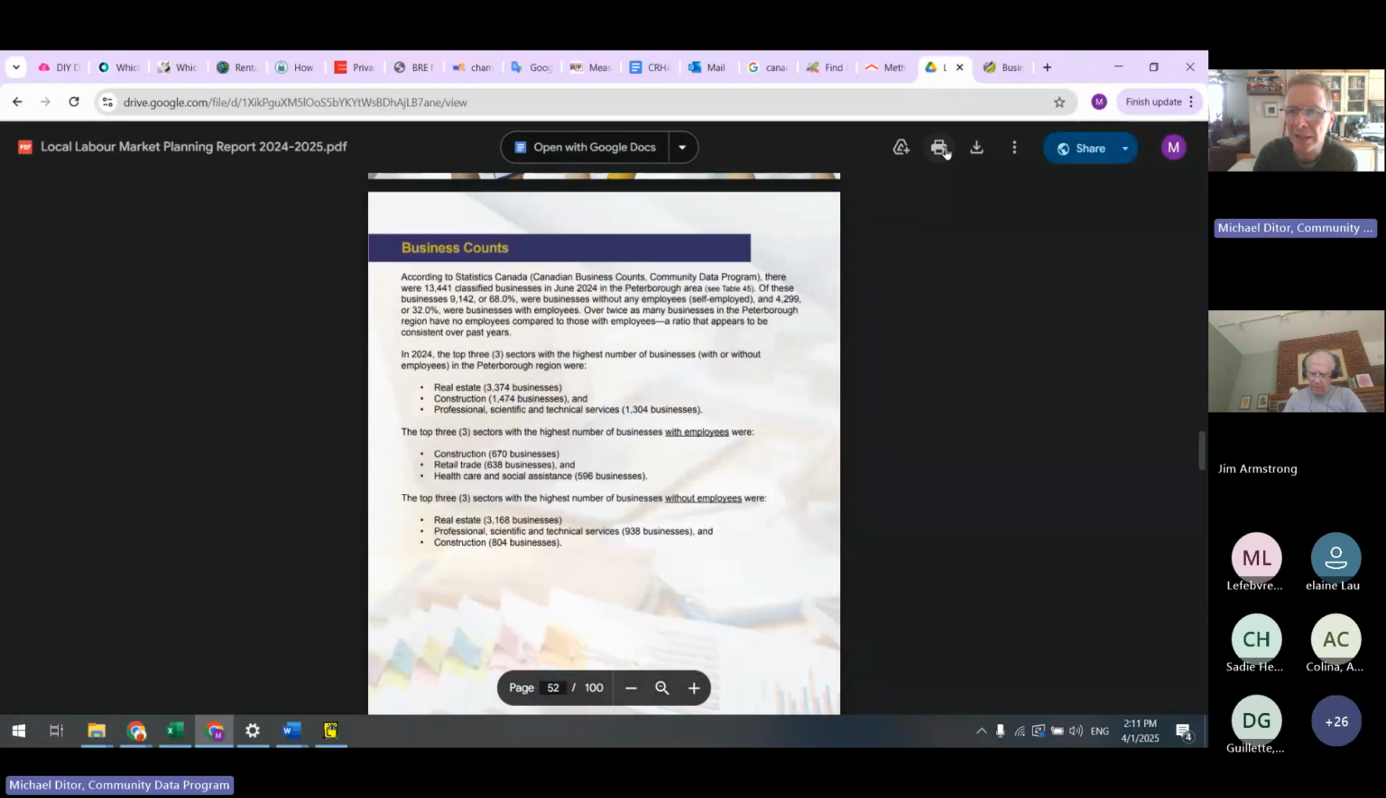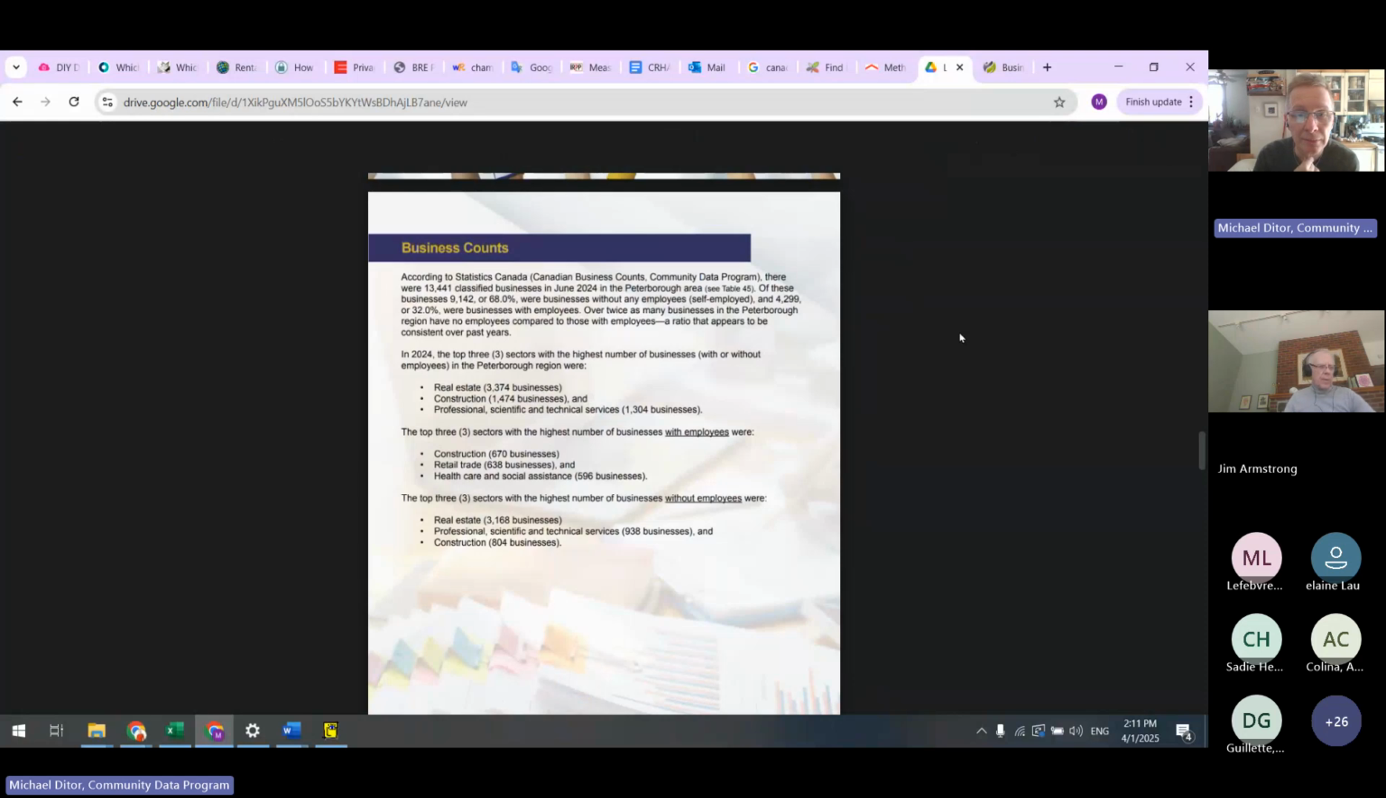We've also seen business counts used by some of our members just to do feasibility studies. A potential investor in a region is interested in knowing how many similar businesses are in the region. Is there going to be much competition?